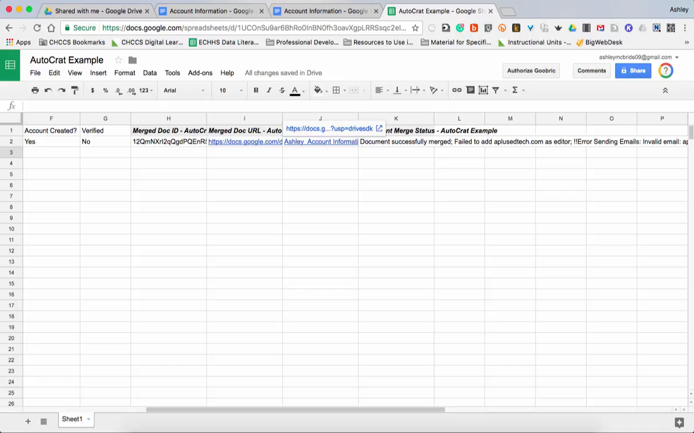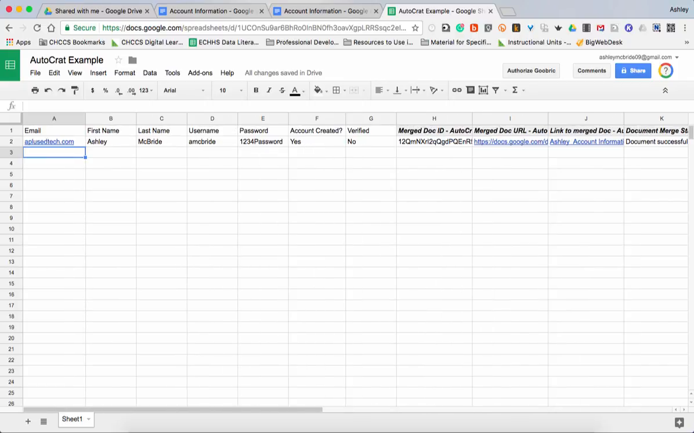It has another document. This is the one that it was merged to. This is the actual document itself. And then notice the email didn't send. There is an error sending the email because it is an invalid email address. So that's one thing to pay attention to as to whether or not it's a valid email address. I kind of did that on purpose to show you that it does show you these error messages.